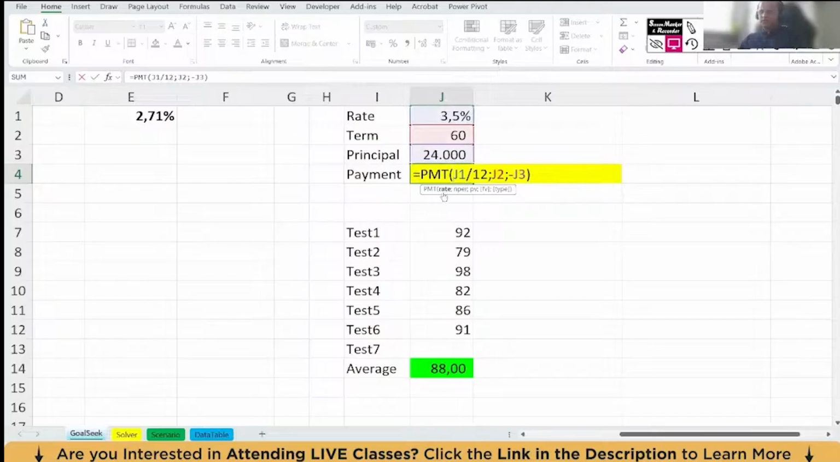Now the PMT function has three compulsory arguments. That is rate, the interest rate, then NPER, the number of periods, and then PV, the principal value or principal amount. So first of all, we have to take the rate. Now see here, I have written equal to PMT bracket J1 slash 12. Now why is it slash 12? Because I'm dividing this 3.5 percent by 12.